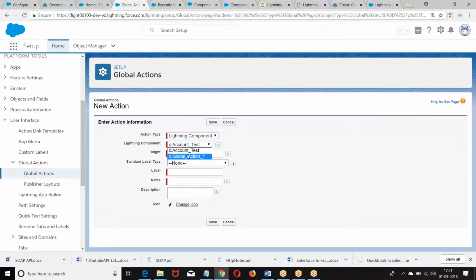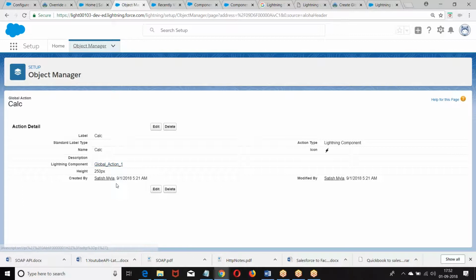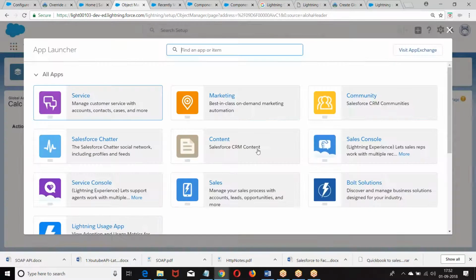So I told global action one. Define height and everything is your choice. If we are comfortable with that height, you can give it. Then we have label. Calci. Global action is created. Now go back to the application.